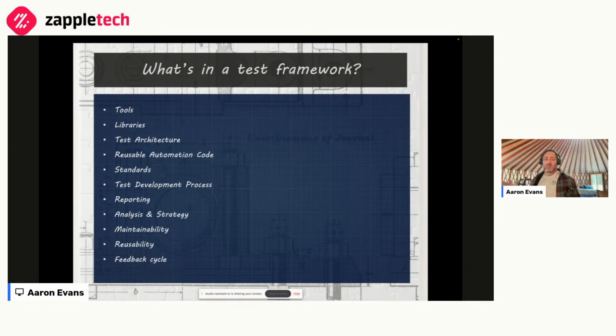Reporting tools, the ability to analyze your tests over time and come up with a strategy to see how effective your tests are, how fast or slow they are, whether you have areas in your testing that are more or less stable, or whether you have areas in your application that are more or less prone to having bugs introduced, or just that are difficult to automate, right?